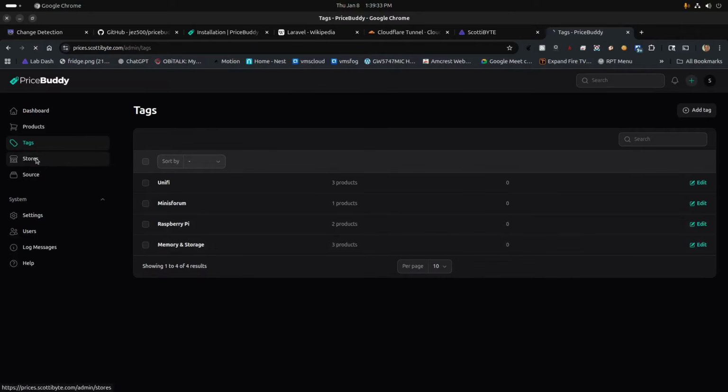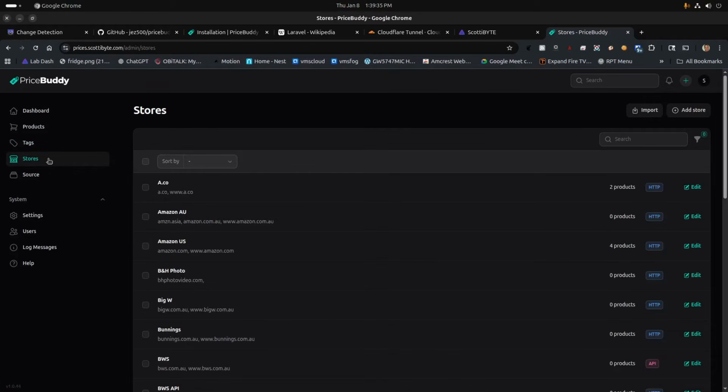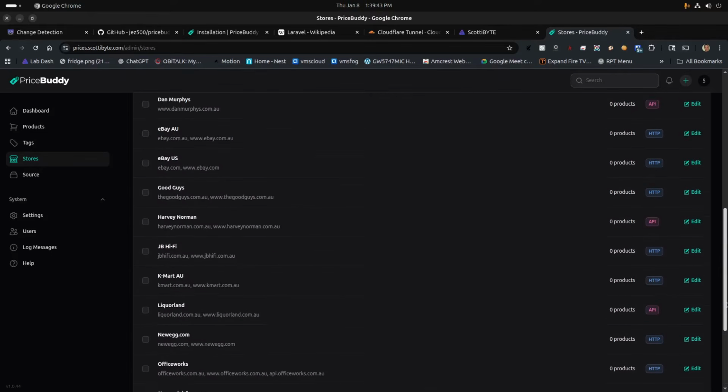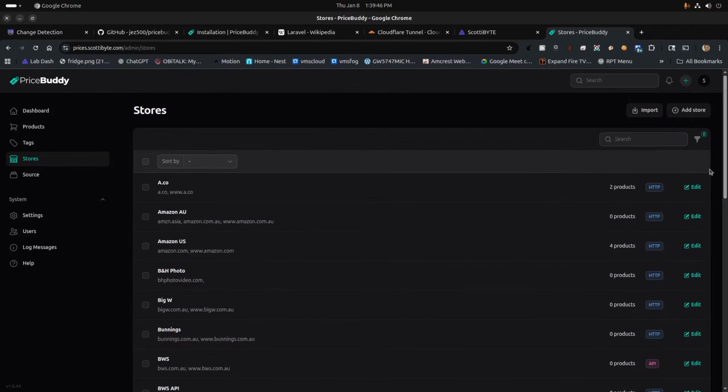And then you also have the concept of stores. And by default, I guess they probably have somewhere around 25 stores that are in this project, but you can add your own. And as soon as you add a product from the dashboard that has a store that is not listed, it will automatically add that store to your list here.